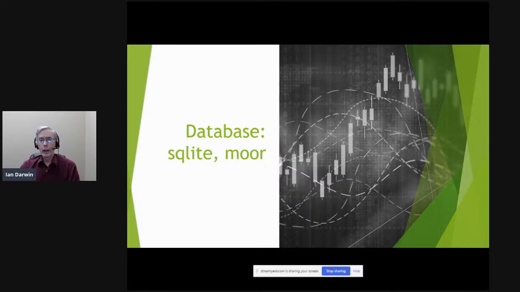So Moor is Room backwards. If you don't know about Room and you're using Android, you should, because it's way more convenient than using SQLite directly. It's a much higher level. It's an object relational mapping tool. And Moor is a fairly good implementation of it for Flutter.